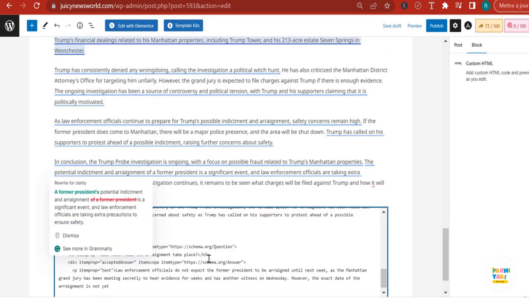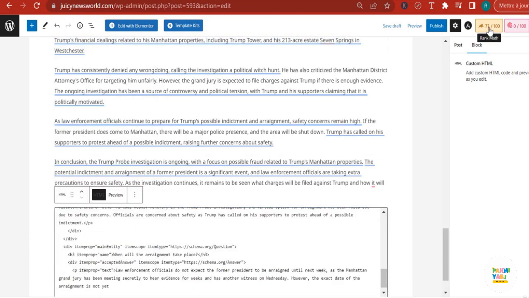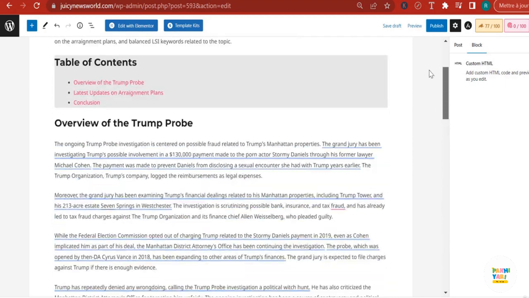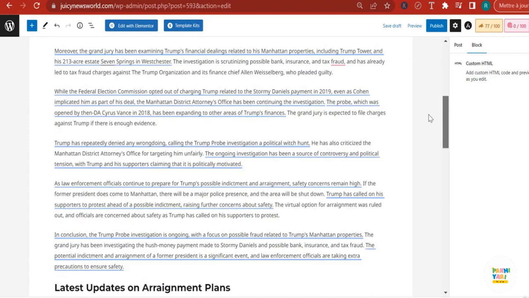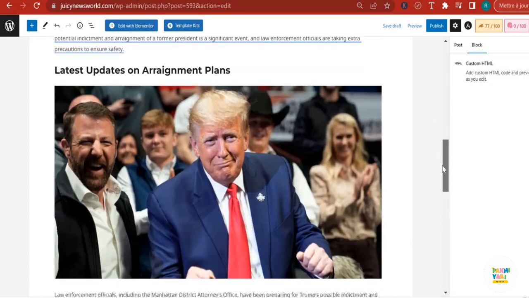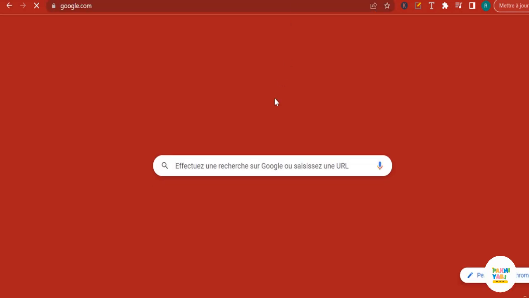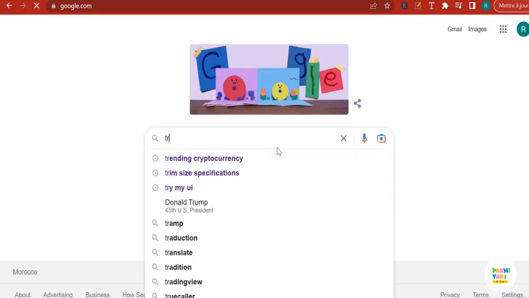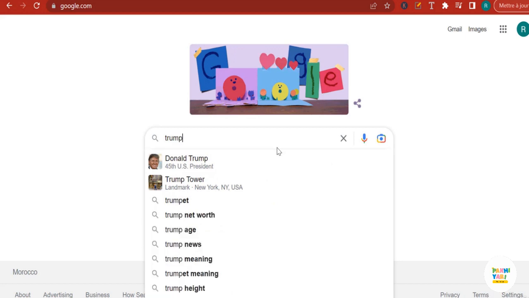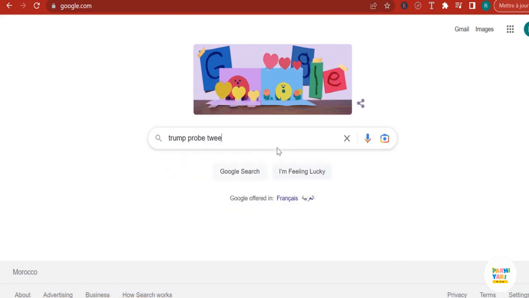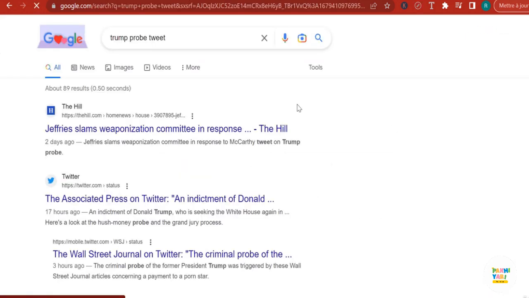And actually, right after we've added this FAQ, you can see over here that the score has jumped to 77. And of course, once we add some internal links inside of the post, this will make it even better. Now you can proceed by also adding videos. Let's say, for example, if you have a video or a tweet, you can add that. So as a matter of fact, let me go ahead right now and search for a tweet regarding this Trump probe. Trump probe tweet. Let's integrate that as well into the blog post because that will make it look pretty good.